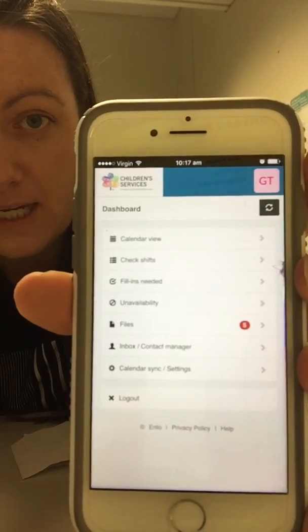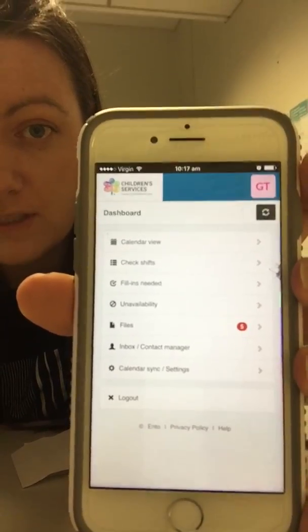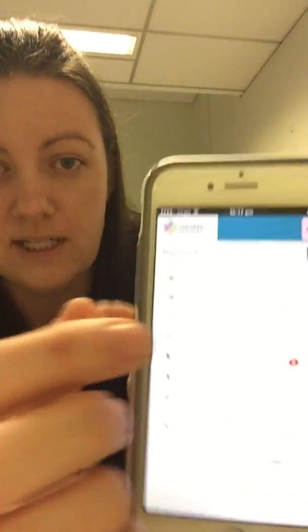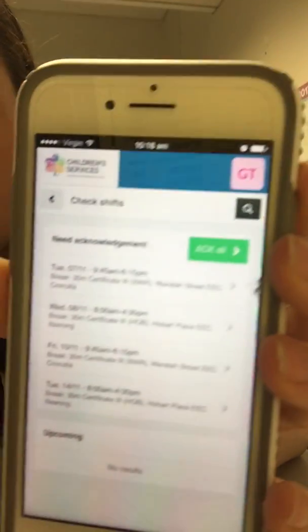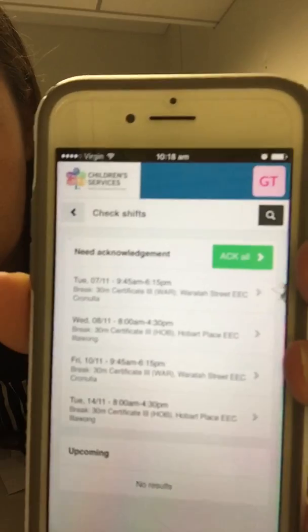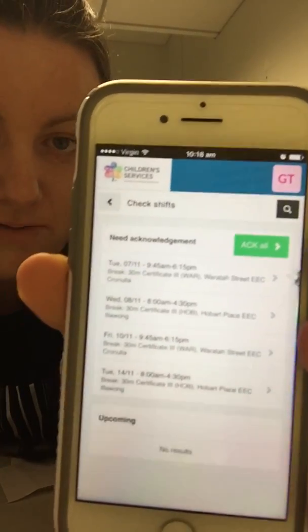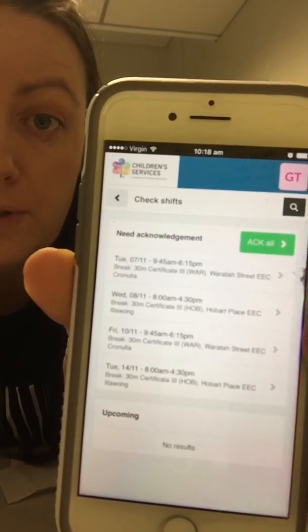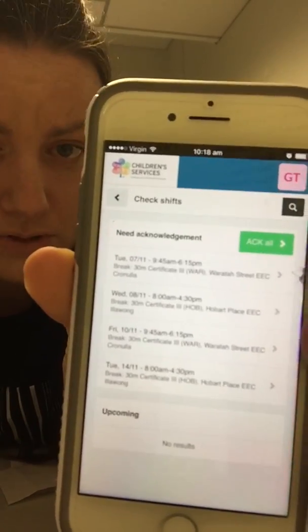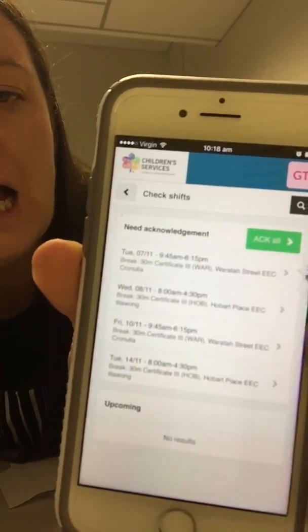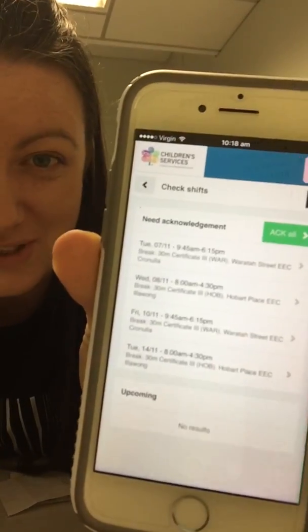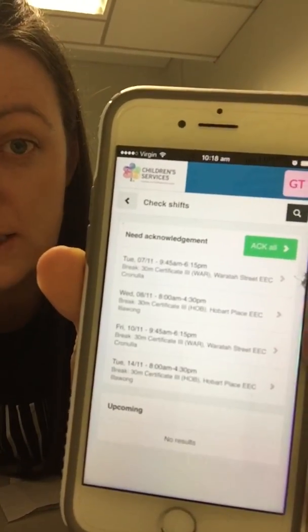Okay, so you can see here that we have check shifts available. I have a test account, and I've given myself a couple of shifts upcoming. And each of those shifts you can acknowledge. They're based on my availabilities that I have placed in the system and my unavailable dates. So the system has assumed that because I didn't say I was not available, then I must be available to do these shifts.